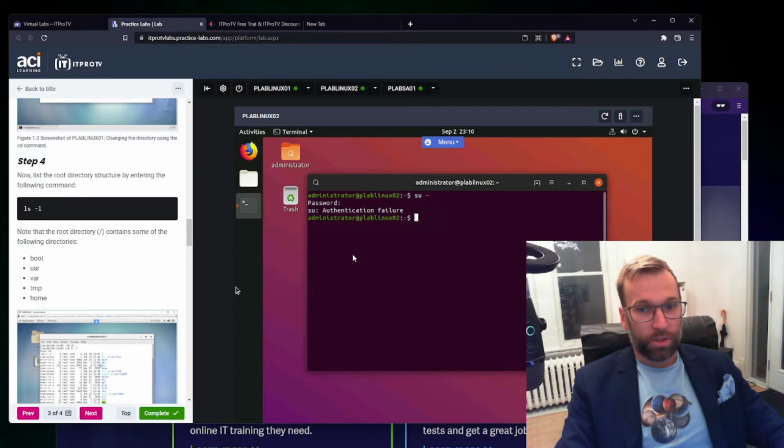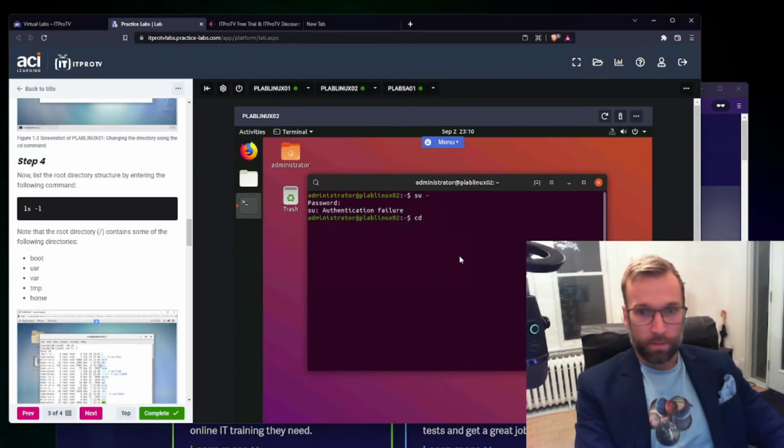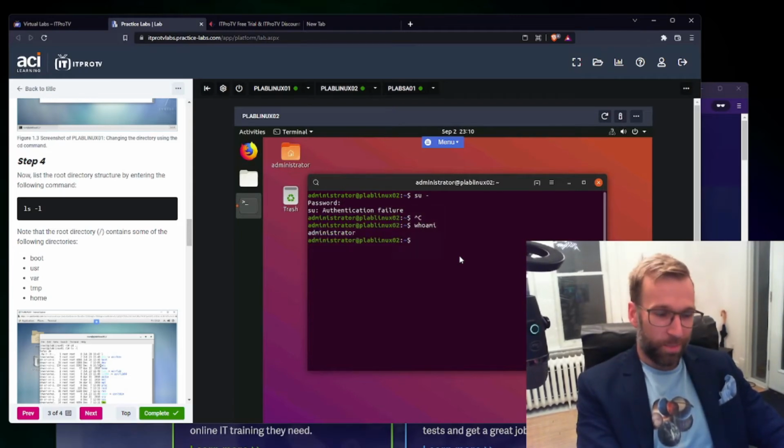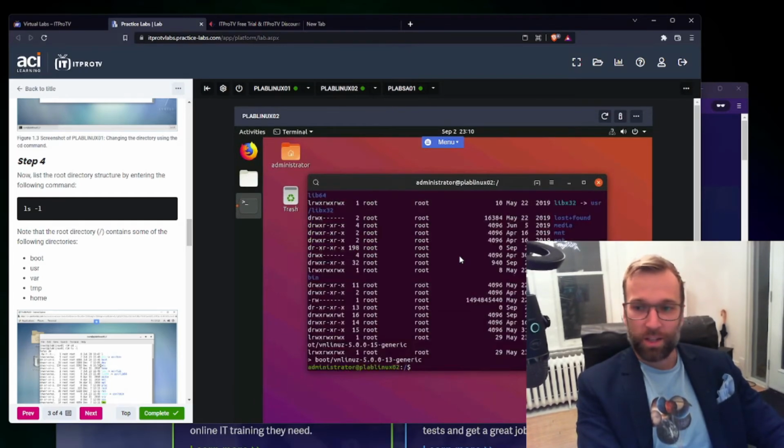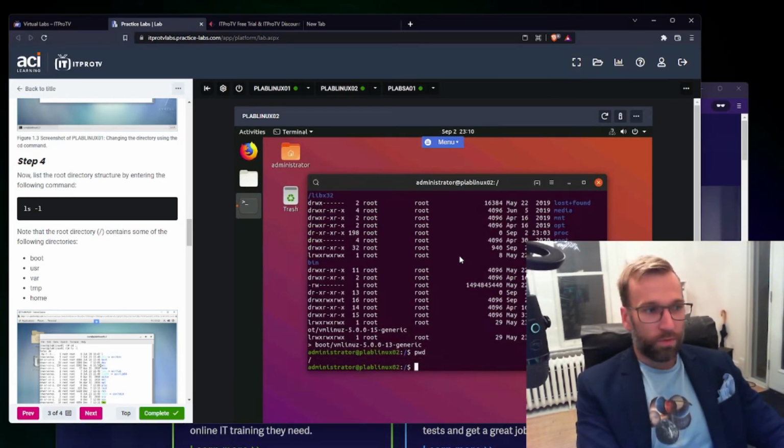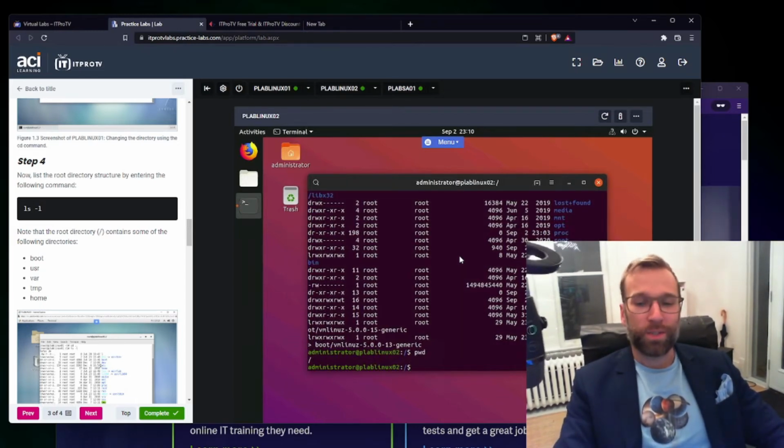From here, we're going to jump into the root directory again. Oh, looks like authentication failed. Who am I? Well, I'm an administrator anyway, so I don't think it matters. So let's jump into the root directory with cd / and do ls -l. And you can see all our folders in the root directory. And doing print working directory shows us that we're in the root directory.